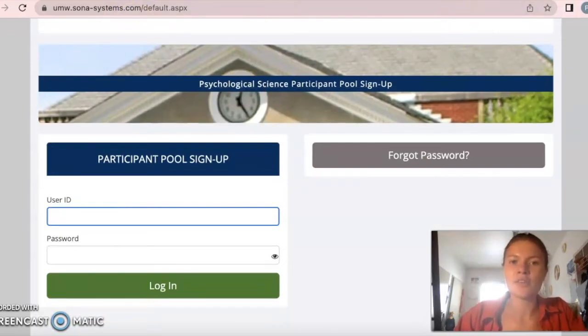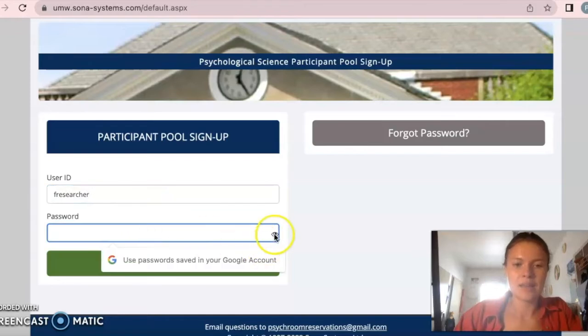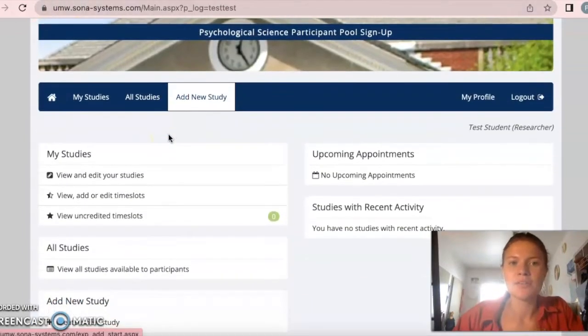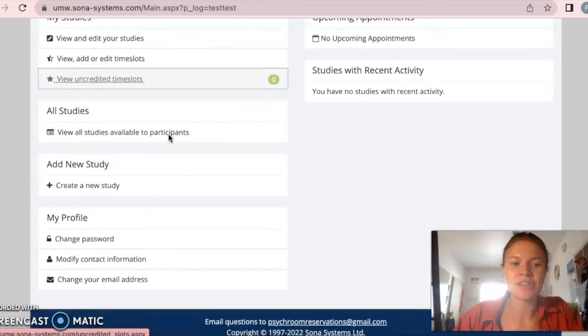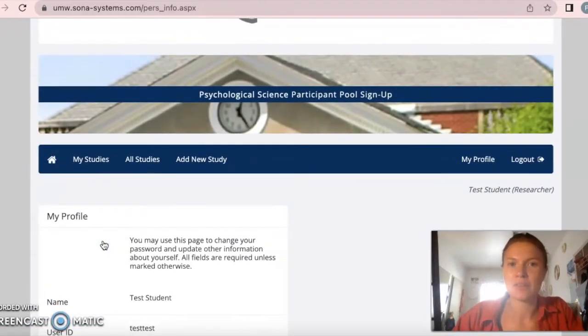So every researcher in your group is going to use this as your format to log in. You will use the username at the beginning of your email as both your user ID and password. So someone named Fake Researcher, their user ID would be fresearcher, and then their password would be fresearcher as well. Okay, so once you sign in, go to your profile and change your password located here. This is important to keep your account secure.